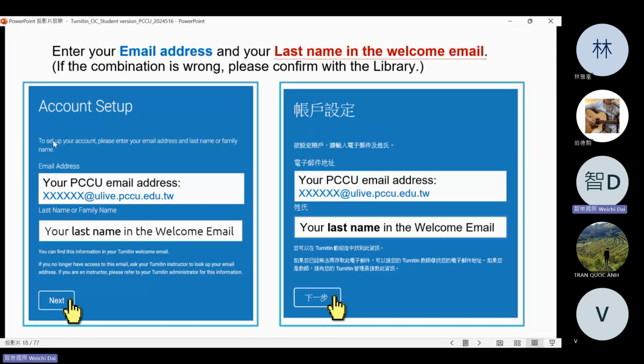Then you are going to this blue account setup page. Here you can input your email address, your PCCU email address, and your last name in the welcome email. For example, Miss Jane Doe has to enter Doe and click on the next. If you see a "combination is wrong" pop-up, please confirm with the library which is the correct email address or the last name information.